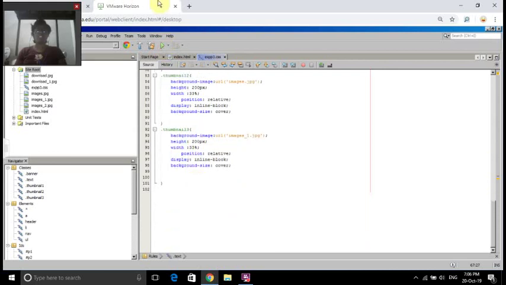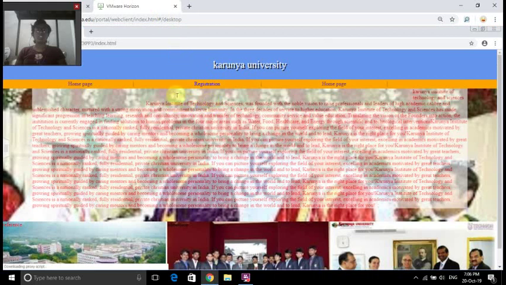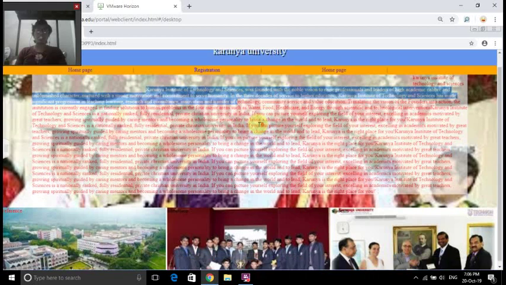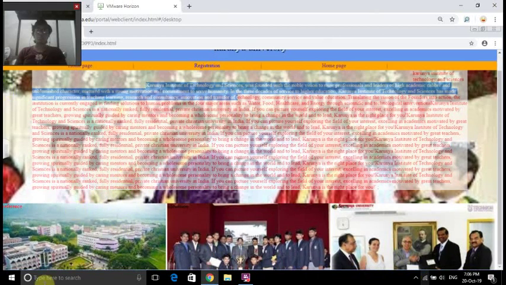So let's check the output. Here I have given Karunya University. This is the home page. Here we have the image, and above that the opacity, the transparency, is less, so we can read the text here. So this is our text, and then here are the 3 images in position, and here I have given reference, then institution and then students. In this way we are going to perform the CSS operation. Thank you for watching.